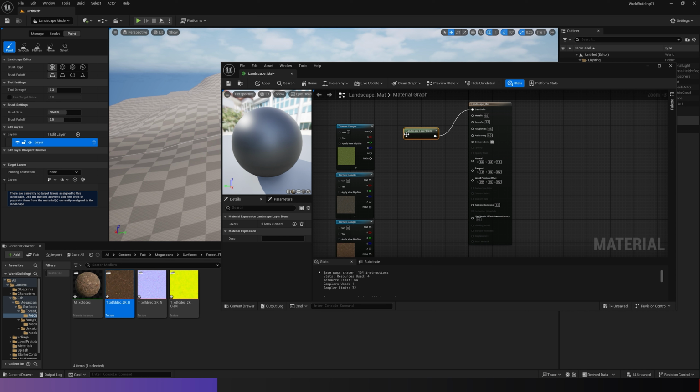We need to tell it that each of these three textures here are going to be a separate layer that we can select between and paint individually, but still apply to this one overall material that would be on our landscape. So with our landscape layer blend selected, over here where it says material expression landscape layer blend, and there's layers, I'm going to click the plus button. I'm going to drop down this index that's been created and call our first one grass.